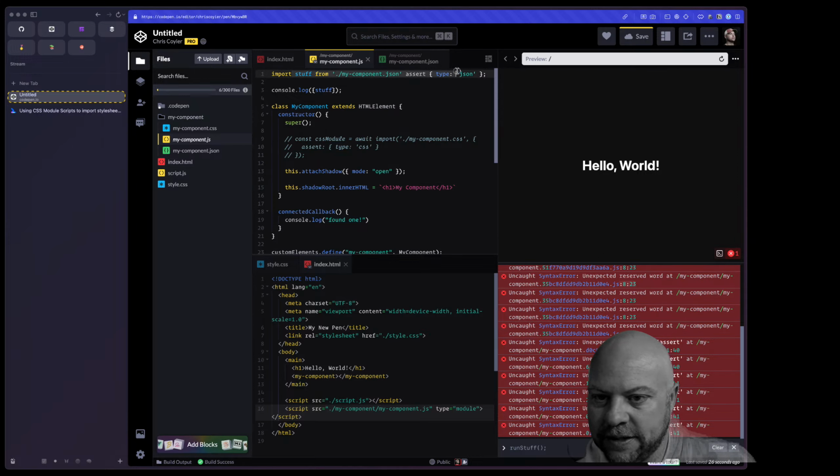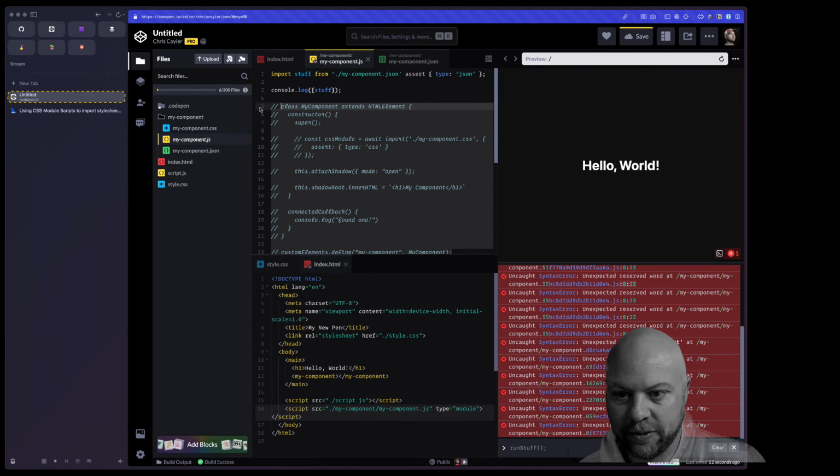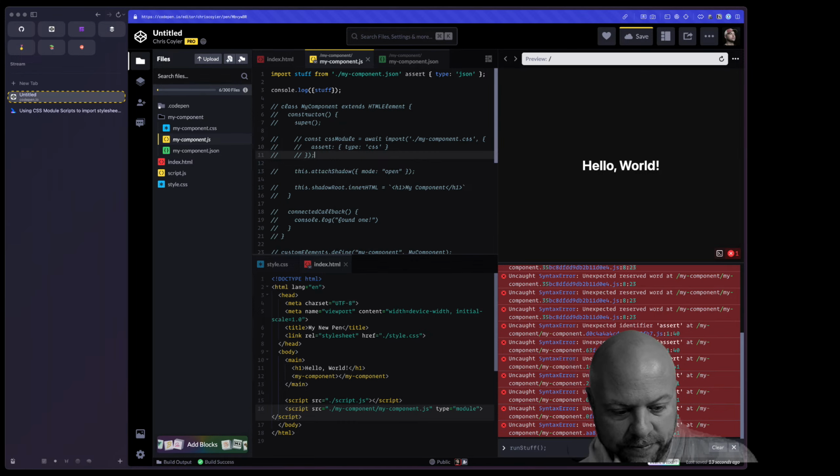This is just not a thing that Chrome supports, even though that article said it asserts. I was sure that JSON assertions would work. And it just doesn't. Maybe if we remove all of the web component stuff, is it just cool then? No, it really just isn't. It doesn't like type assertions. Type assertions don't exist.